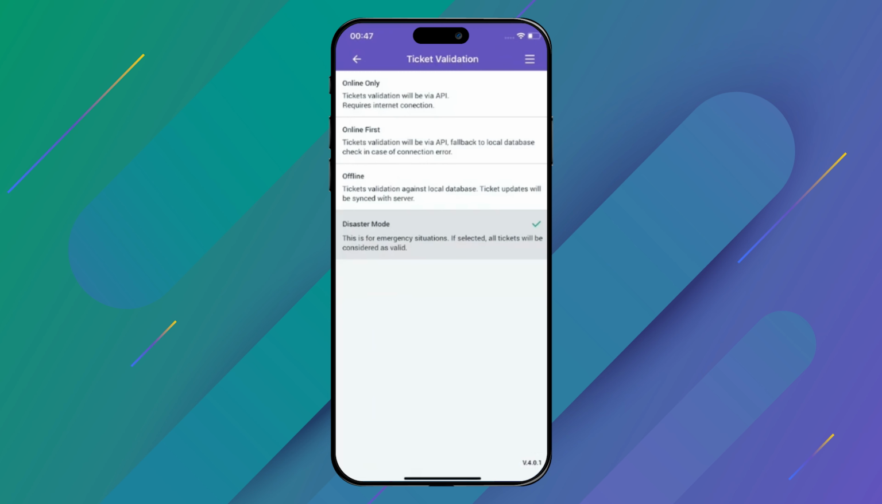Disaster mode. This is for emergency situations such as an unexpected system crash or a server shutdown. This feature lets your system emulate successful ticket validation, helping you avoid a large queue of dissatisfied customers.